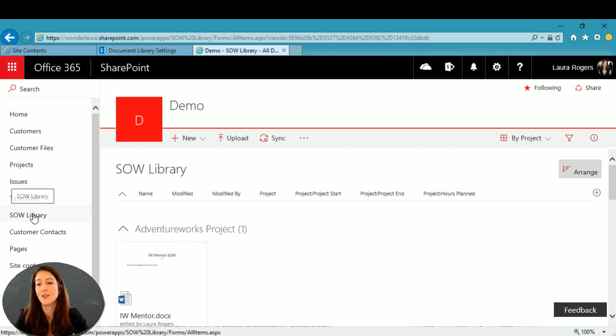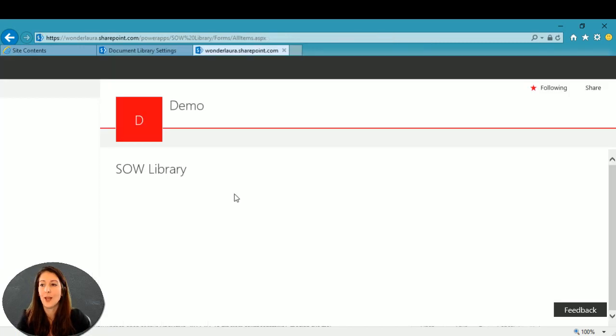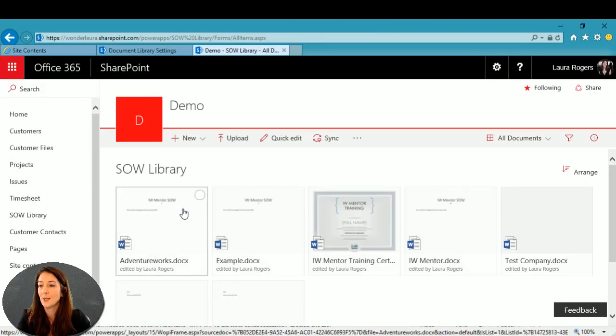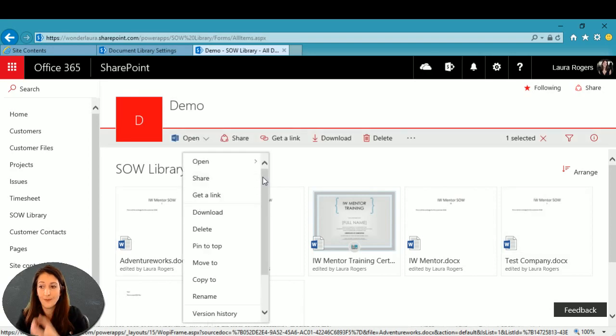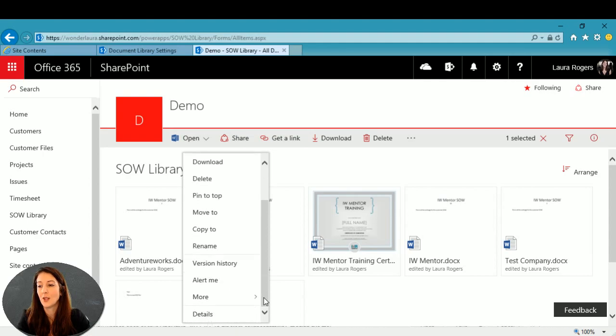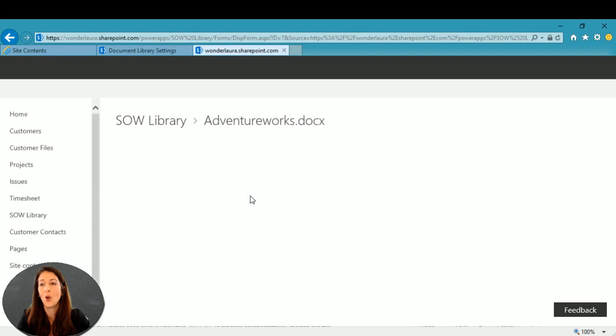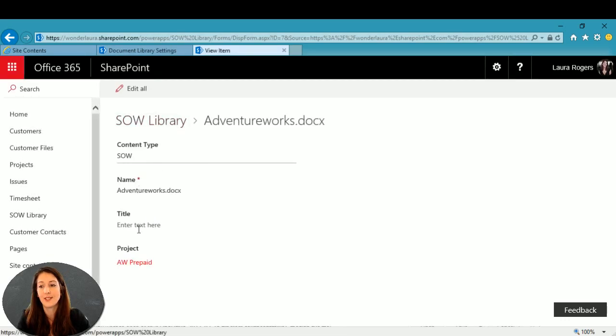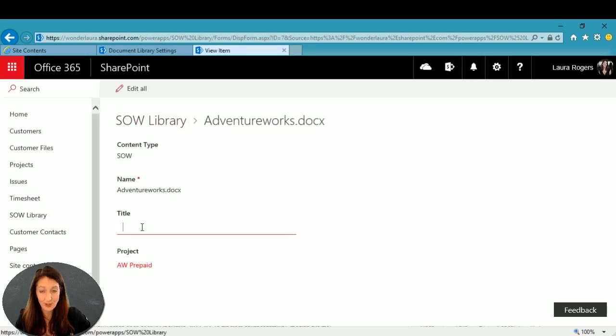As far as the forms, back to the forms, the same concept applies to items in a library as well. I can quickly edit the properties of something like this, or a much quicker way is to go to the information panel, that little panel on the right.